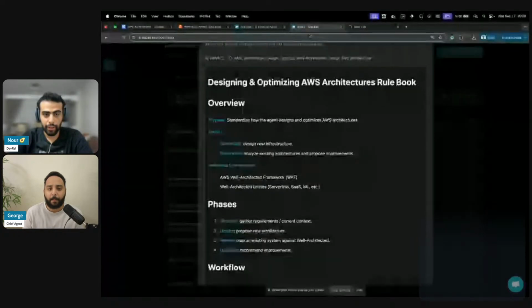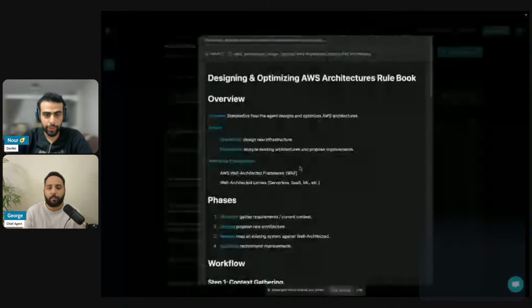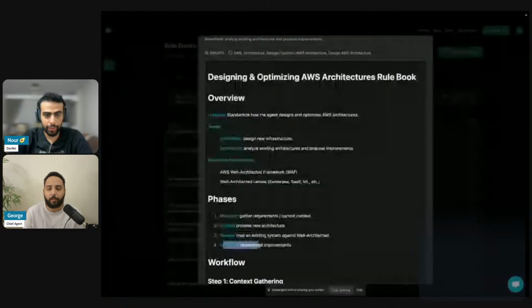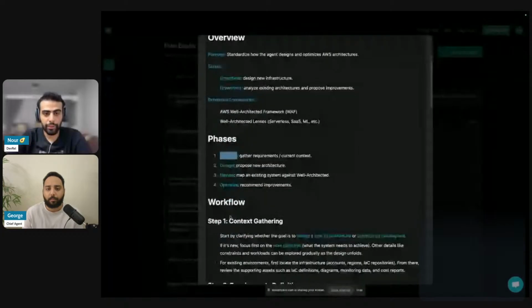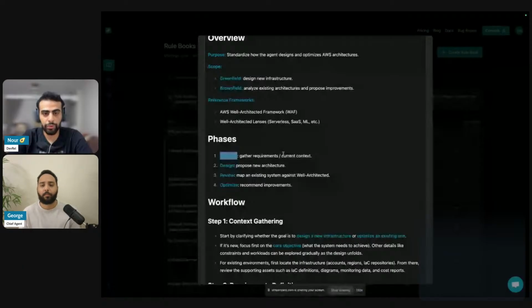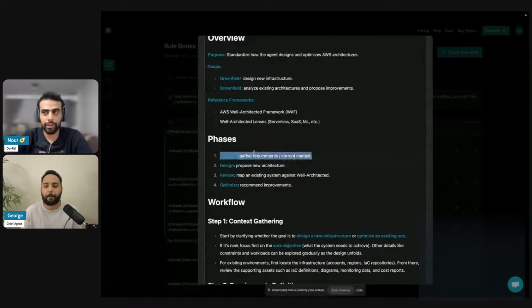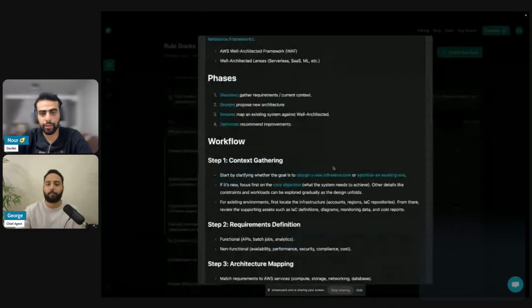Yeah. So it consists of phases: discover, design, review, and optimize. In the discovery phase, it is trying to figure out what we are working with. Do we already have an infrastructure we want to improve? Is it a group of Terraform code, for example, or do we have infrastructure already deployed in AWS? It also tries to gather business requirements to understand the app more, like what it does, how many clients it's going to serve, etc.